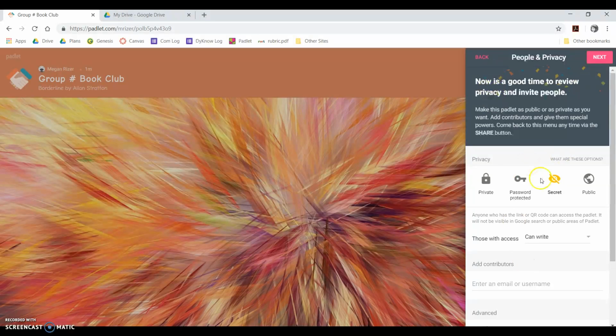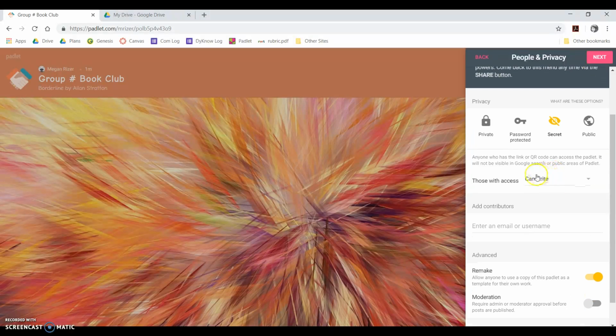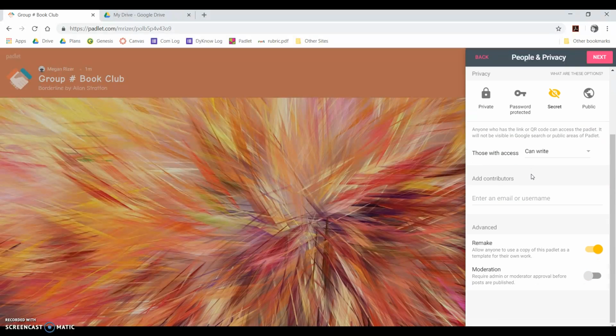When you get here, this is also really important. Okay, so I'm going to be, aside from you and your partners, the only one who has access to this Padlet right now. So what you're going to do is leave it on secret, and those with access can write. So if I want to write anything or change anything, I am able to do that. And then whoever started this Padlet is going to add the emails of the people in their group.